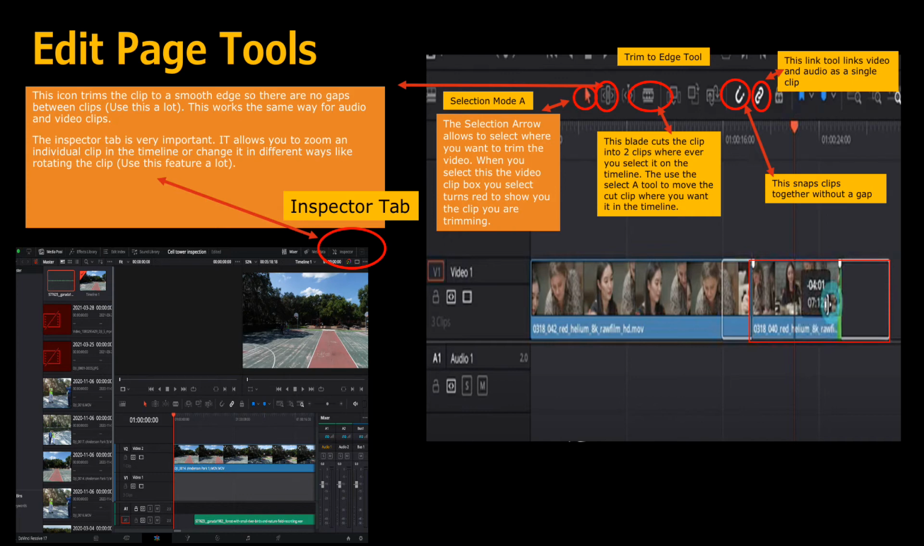There are some other tools you're going to need to become very familiar with while you're in this edit page or edit tab. So one of them is this arrow box. You notice it's a red arrow. That means I've clicked it. So anytime you click any one of these tools that runs above your timeline, that means that tool is active. So you can see I have this red arrow, which is called selection mode A.